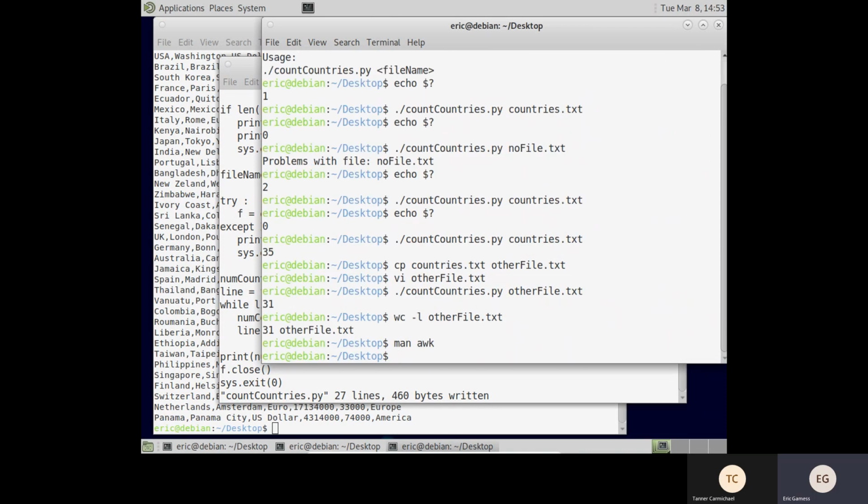So AWK will process a file line by line. And you have some variables that are defined every time that I process a line. For example, $0 will be the whole line, $1 will be the first field, $2 will be the second field, etc., etc. On AWK, by default, the separator to say where we go from one column to another column is a blank space.